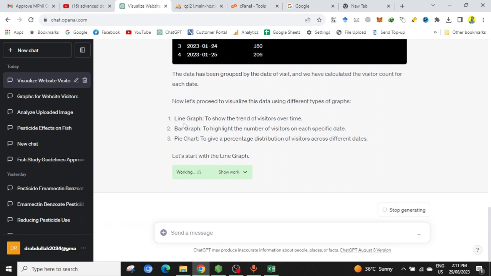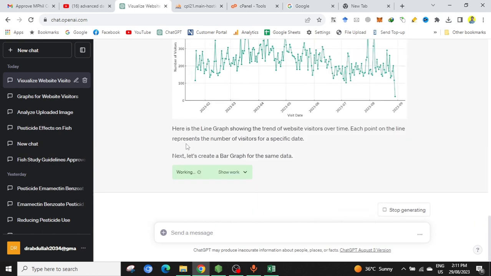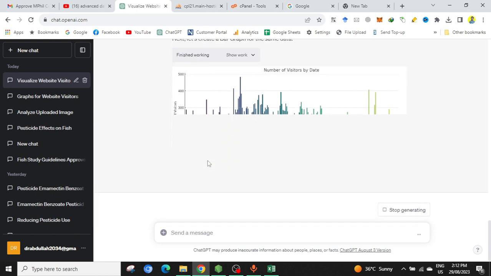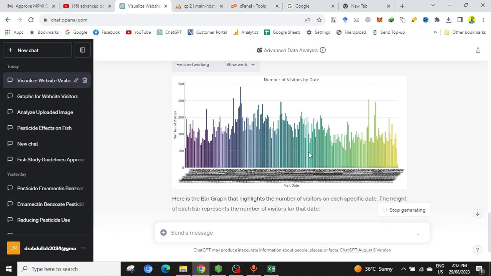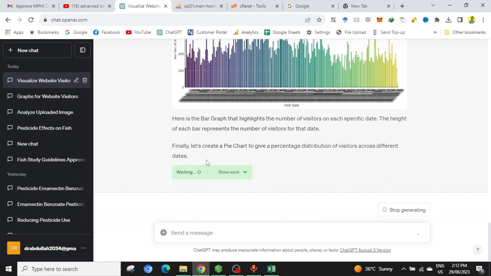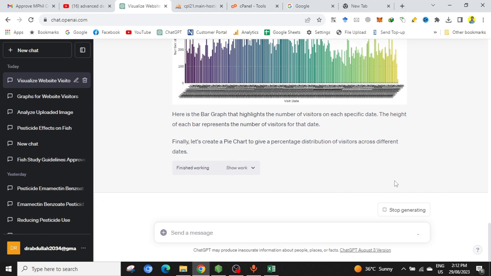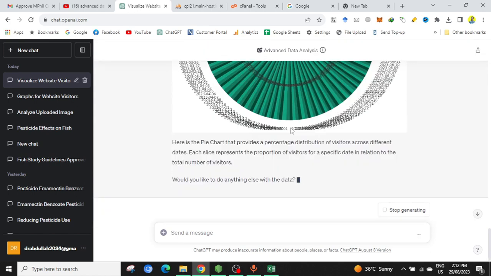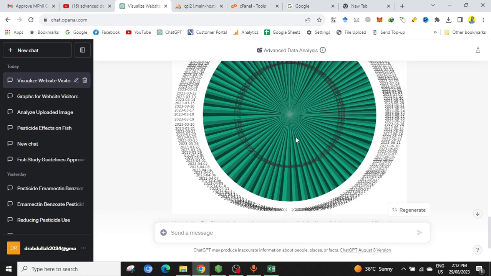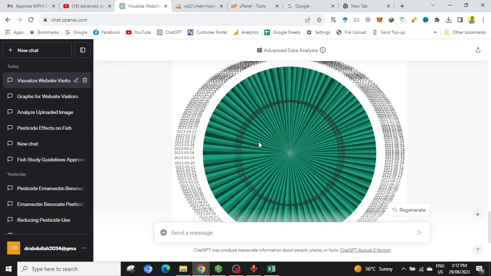So it will make three types of graphs: line, bar, and pie chart. So it starts creating another type of chart, and now it's creating a pie chart. So you can see that a detailed pie chart has been created. My data was too big, so that's why this chart is too condensed.